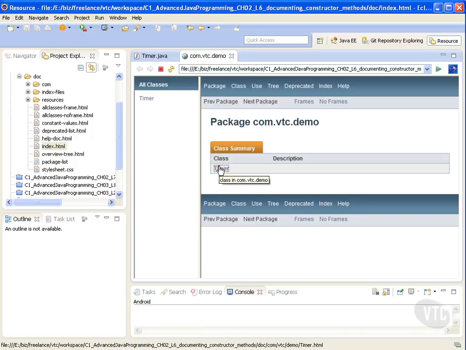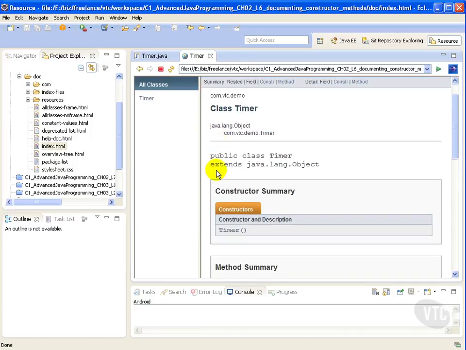Here we have our timer class, and let's look at the timer default constructor. As we can see, the Javadoc provides for an implicit constructor, no description. The Javadoc tool generates documentation for default constructors. When it documents such a constructor, Javadoc leaves its description blank because a default constructor can have no doc comment. As we can see here, we have no description at all.